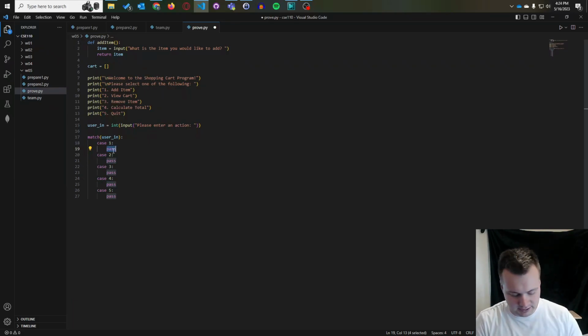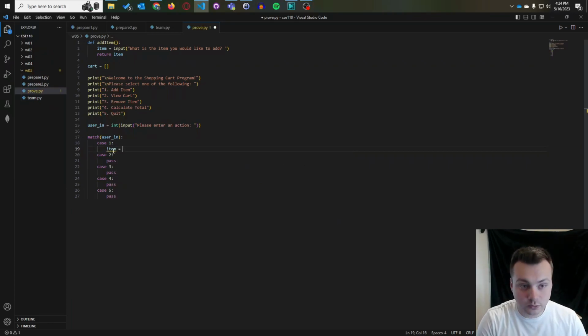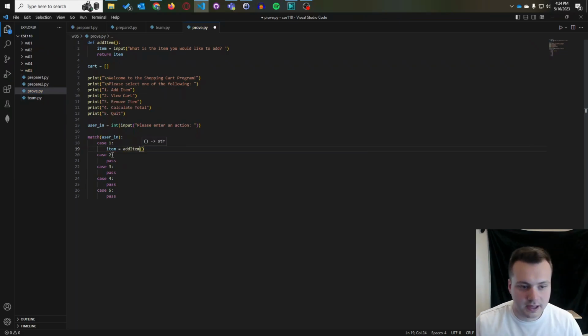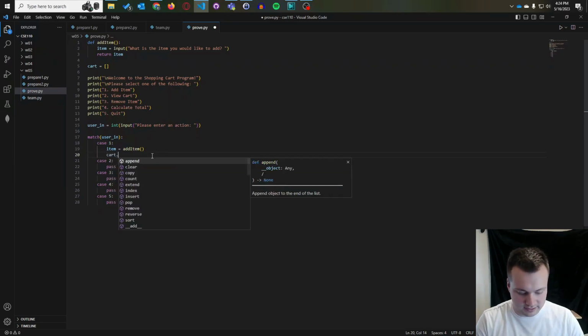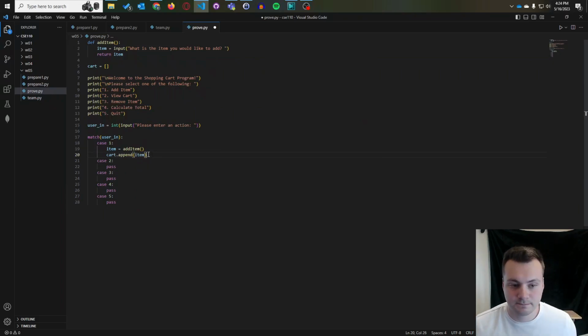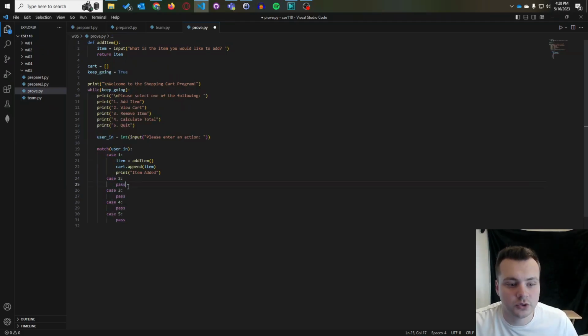So again, for simplicity's sake, I'm going to say item is equal to add_item, parentheses. Now you have this item, and all you have to do is you have to say cart.append(item). Done. Now this case statement's over. It'll add that item there. Now let's go to number 2, which is called view cart.